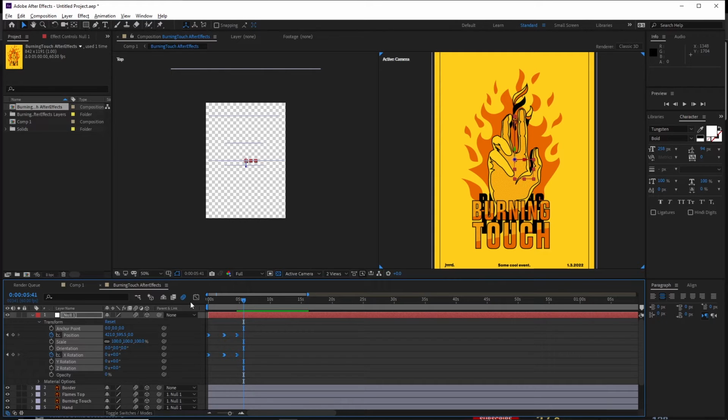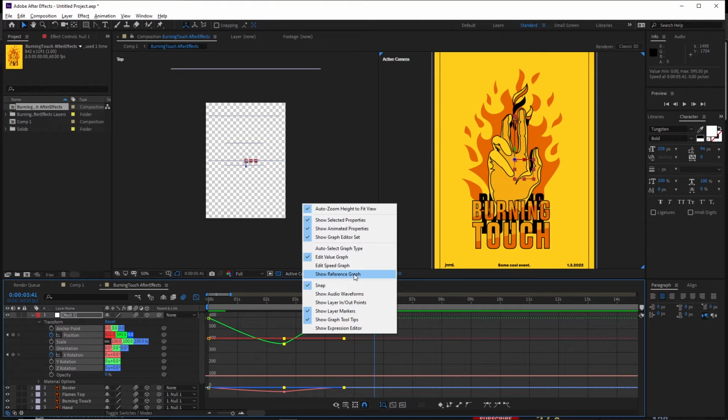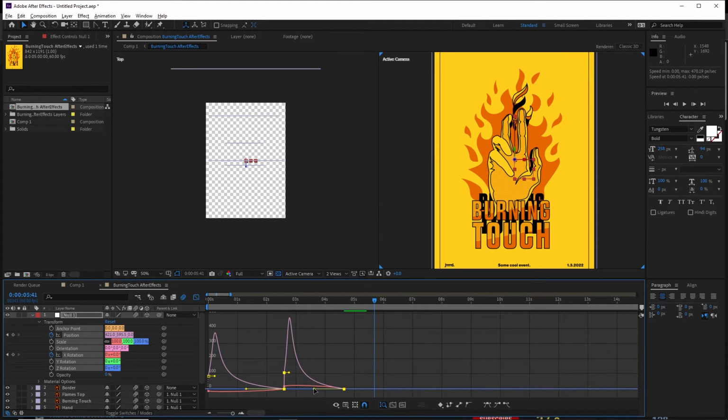To control the smoothness of the animation, open the graph editor and then right-click on the keys and select Edit Speed Graph. Here you'll see some handles that you can play with. Make the curves peak near the beginning of the animation, make it seem like it's easing in. This part is completely up to you and it comes through trial and error.